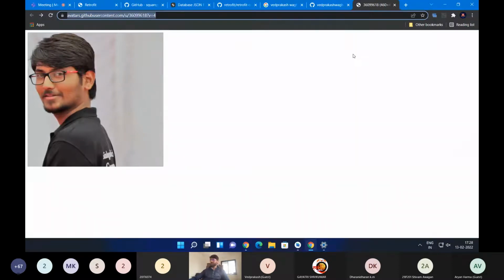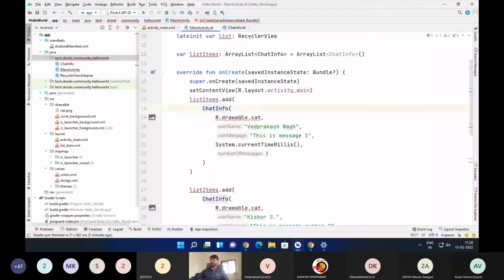So for my first contact, I'll copy the link and add it in here. What you can do on your end, if you're coding with me, is just find any image online and then paste the URL of that image. So this is our first image.